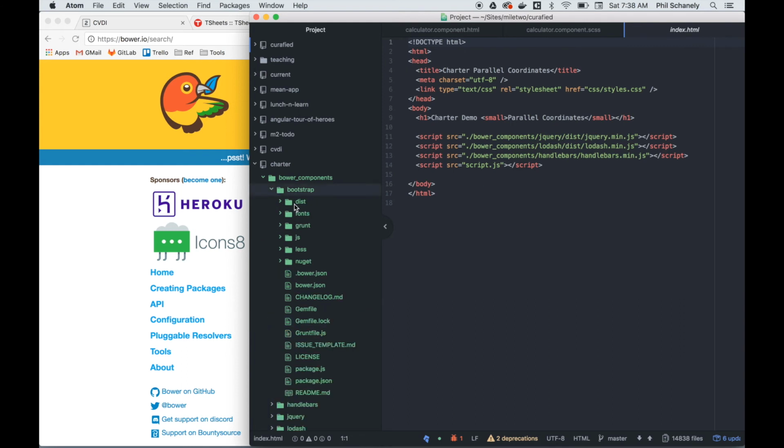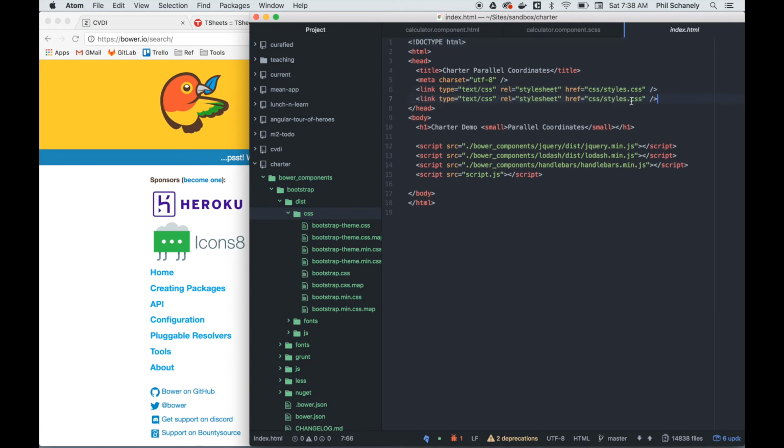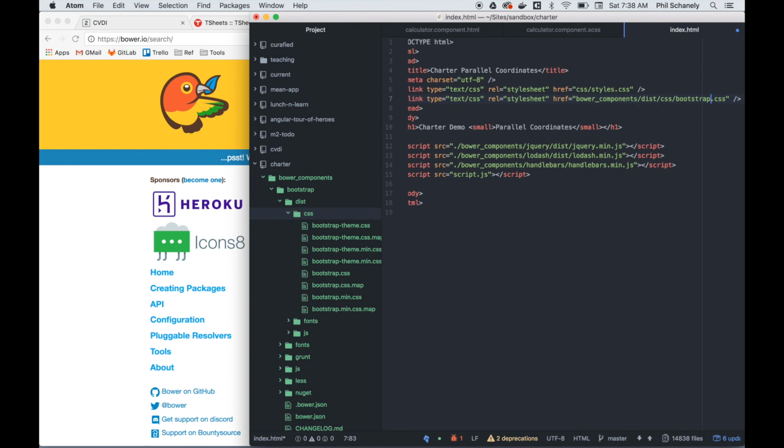and figure out which Bootstrap file I want to load. Okay, it's probably in the dist folder. Oh yeah, there it is, bootstrap.css. So now all I need to do is just provide the path to it. So it's in bower_components, it's in dist, it's in css, and it's called bootstrap.css. And now I have Bootstrap in my project.